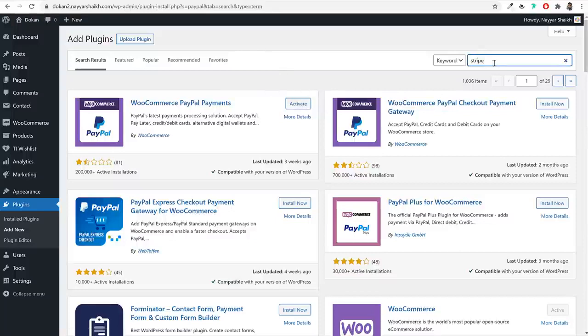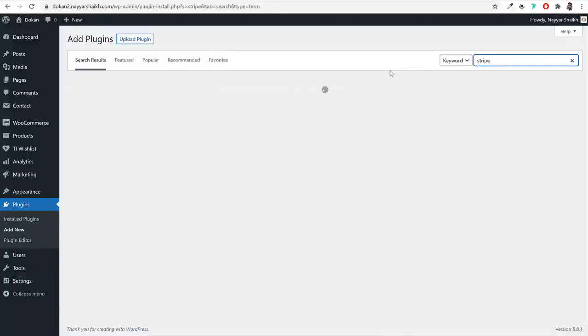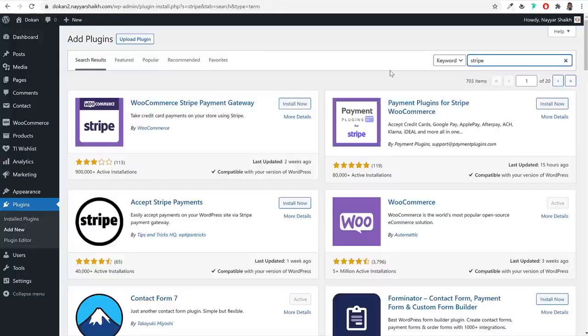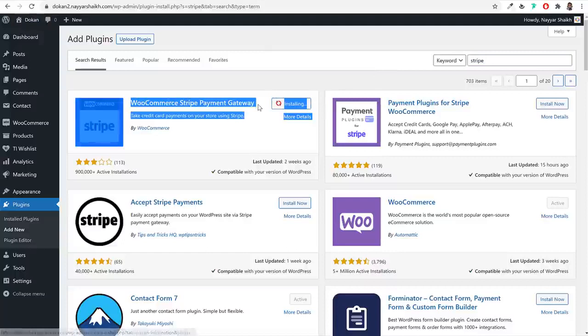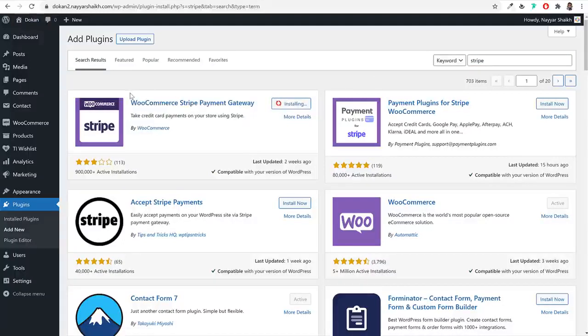I'll install Stripe. Now Stripe payment gateway will help you to accept credit and debit card payments directly on your website. So this is really important. Install this one, WooCommerce Stripe payment gateway by WooCommerce. Okay, so this is the one. Now similarly, there could be hundreds of different payment gateways available. Now this all depends on your country. For example, some payment gateways are available in a certain country, but not available in some other country.